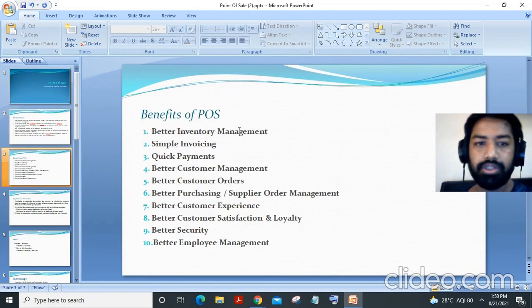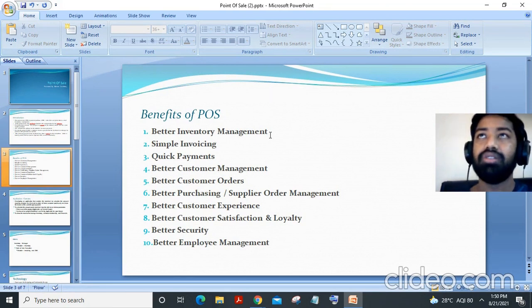What are the benefits of POS? Better inventory management. We can easily see what is the remaining inventory we have. Simple invoicing. Invoicing can be easily created. Once the customer selects all the items, he will go to the cash counter, and after selecting all the items, the invoice is automatically generated. Quick payments means the customers can make the payment very easily. Better customer management. The time is reduced as the things are done electronically. Better customer orders means the customer can see the order details easily.